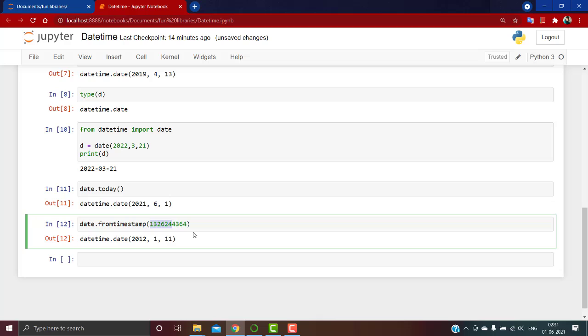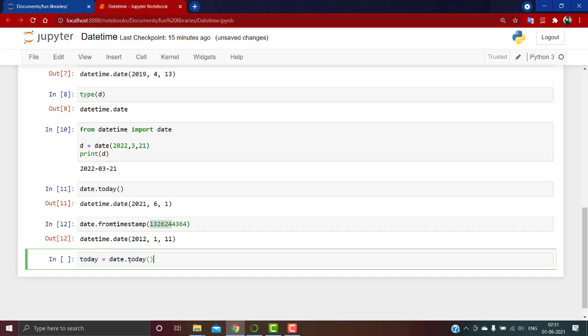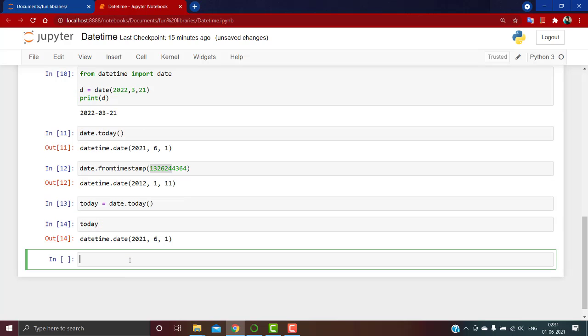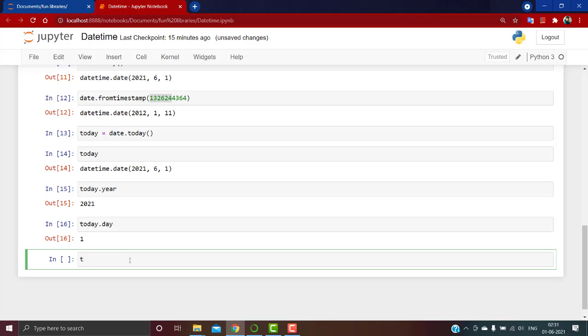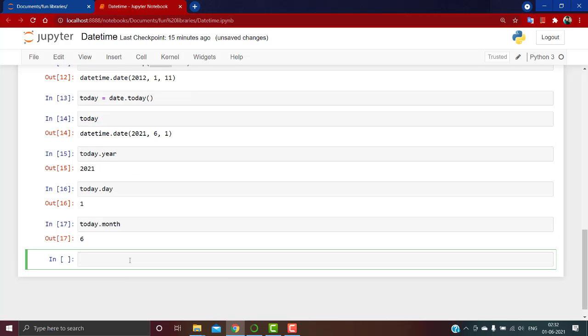Again, you can print today's year, month, and day one by one if you want. So let's assign today = date.today(). You can check today first of all. If you want to check a particular year or day, use today.year, then again we have today.day and today.month. All of these are quite possible using datetime.